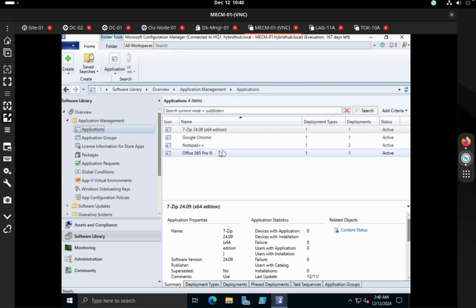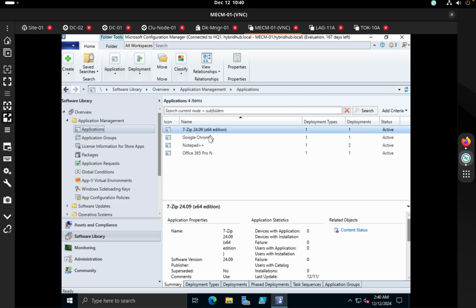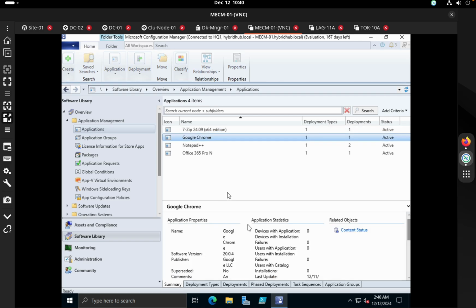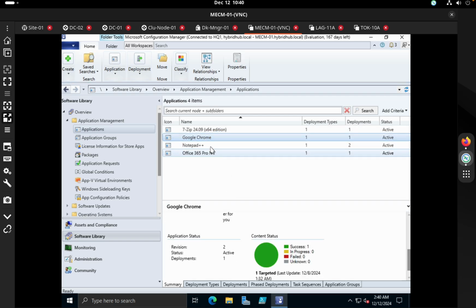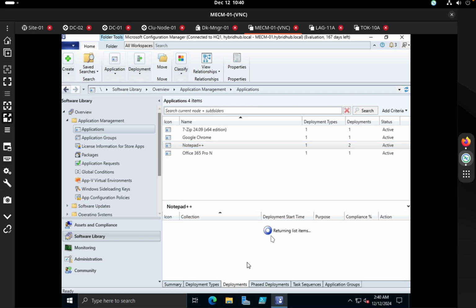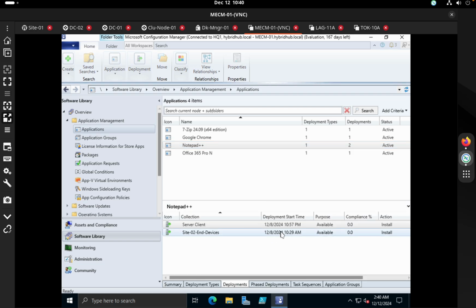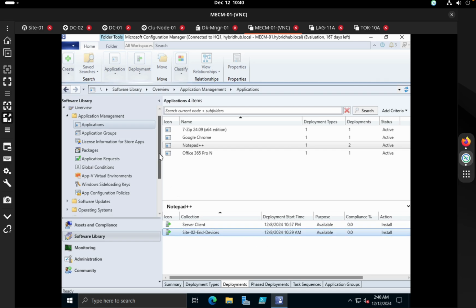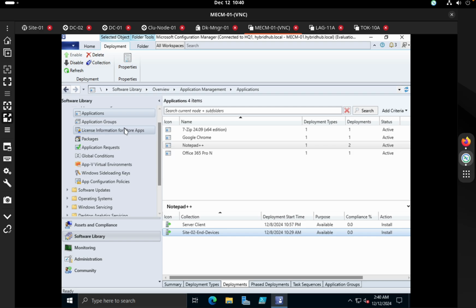And of course, I have MSI. This is my EVNG, just an MSI file, and of course you can see it's successfully deployed. And my Notepad++ is an exe file, so I had to enter the details manually, and they have been deployed specifically to certain users and to certain targeted PCs as well.